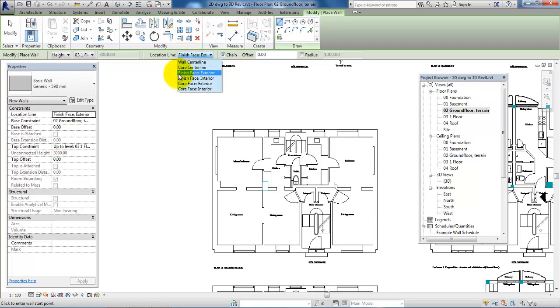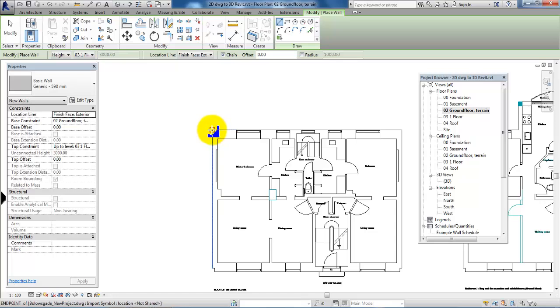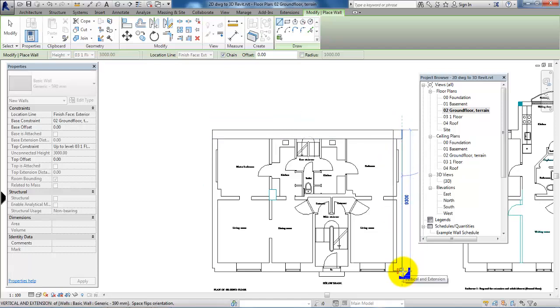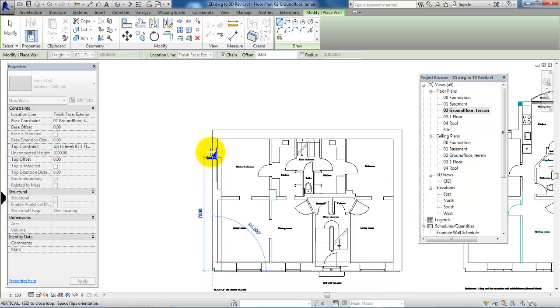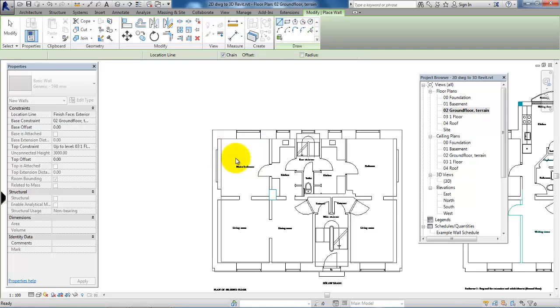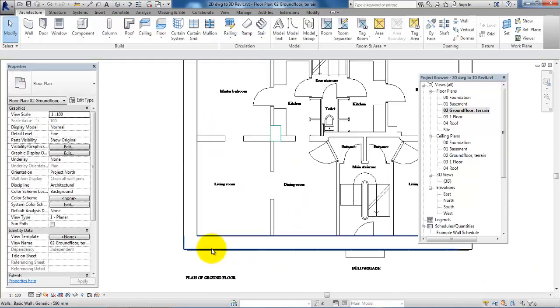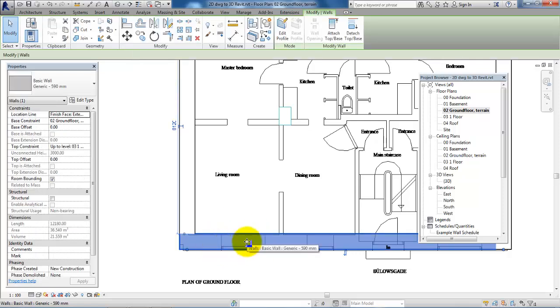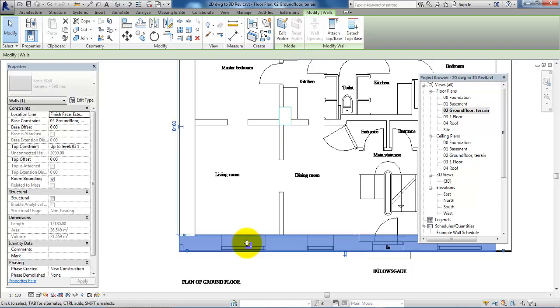And also we want to select finish face exterior and make sure that you have marked the chain. And now we can place the wall by snapping to the outer edge of the external wall and just draw all around. Just like this. And in this case I can see that I need to move this wall a bit, so I've just selected it and moved it downwards.